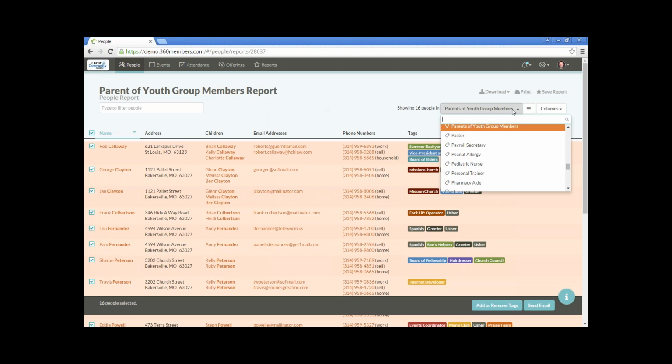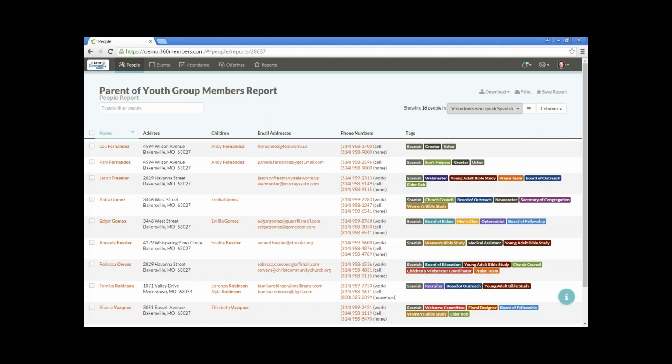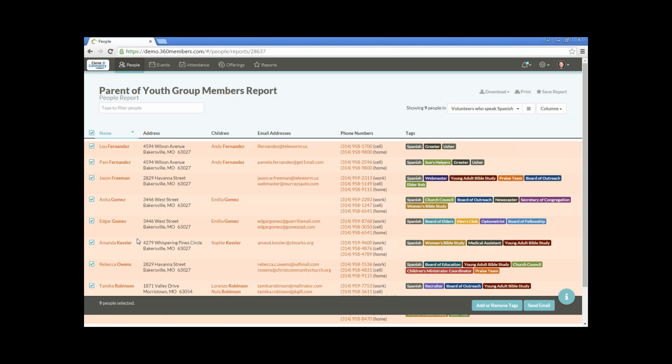So we could go up here to our group selector, and we could type in the word Spanish, and then go to volunteers who speak Spanish. Then we'll have those 9 volunteers. We can select all of them by clicking the little box to the left of name. Then we can click Send Email.